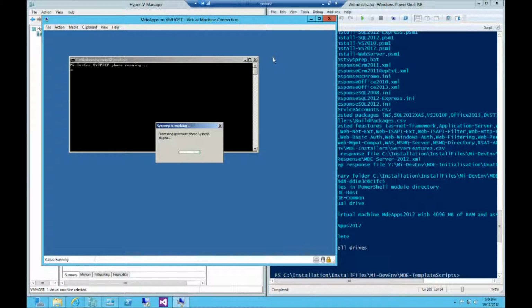So I'm going to leave the computer recording at this stage. Again, it won't be very exciting, but at least you'll see Mi-DevEnv will continually reboot the machine when it needs to, and one by one we'll install all of those packages like SQL Server, CRM, Microsoft Office and Visual Studio.